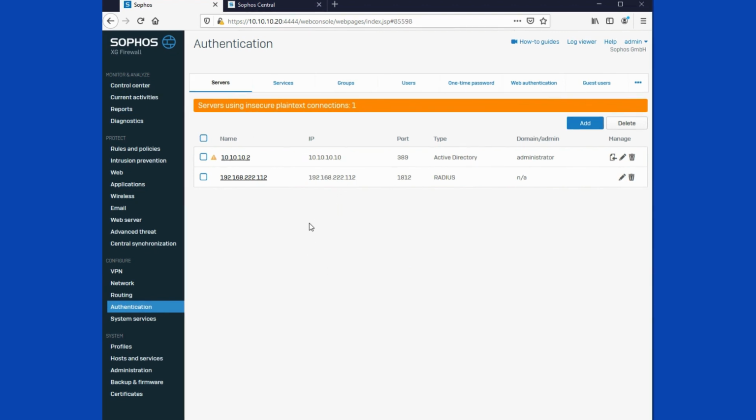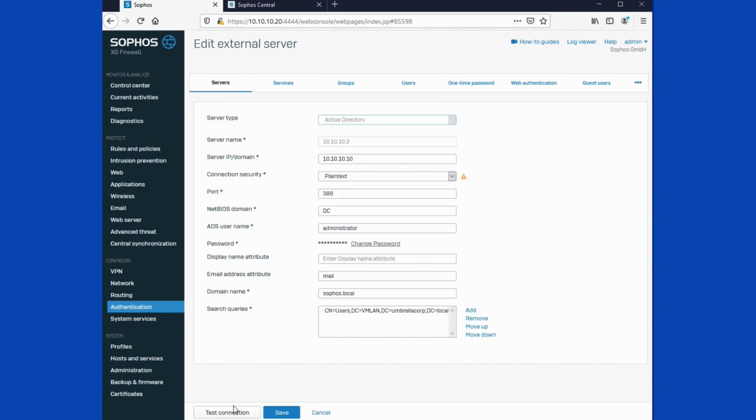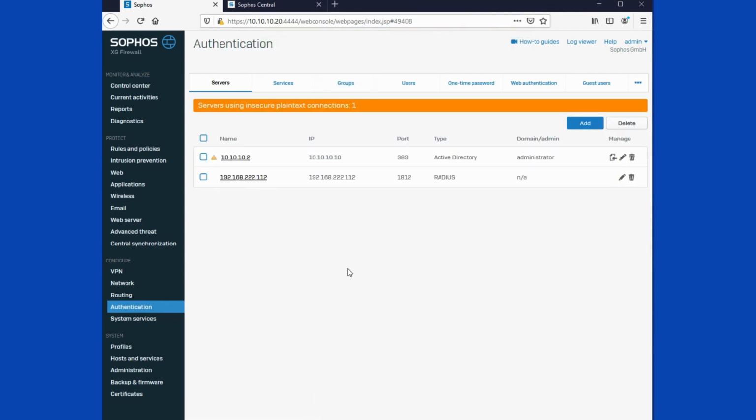It is also important to mention that even though the servers can be migrated from an SG firewall, you still need to take care of the group import as well as to decide for which services you would like to use what type of authentication server. So let's first of all test the connection. Authentication server is accessible using that search query and the credentials, so we can start the group import.